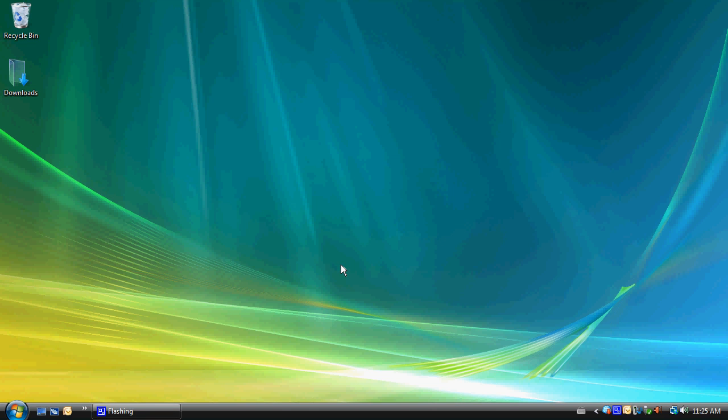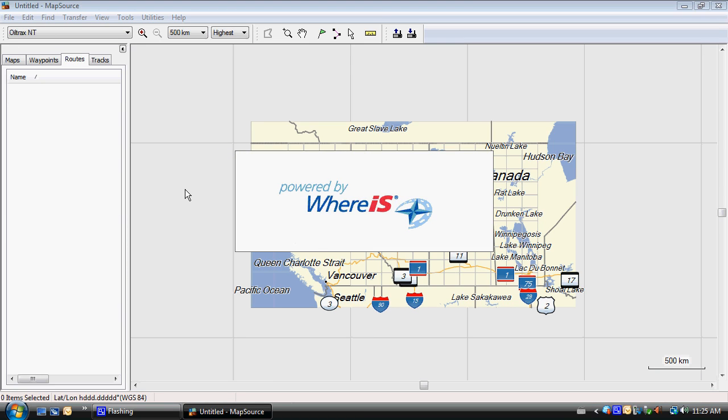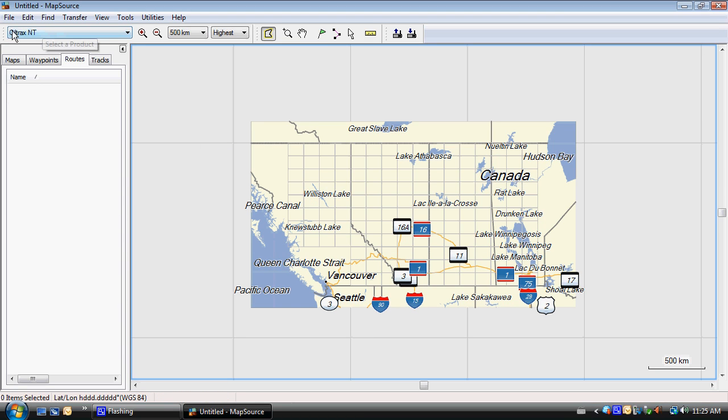This tutorial will instruct users how to upload maps from the Mapsource application to their GPS or SD card. We'll start by opening up our Mapsource application, just verifying that OilTrax NT is the selected product.